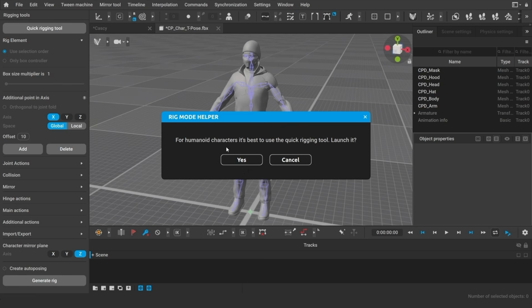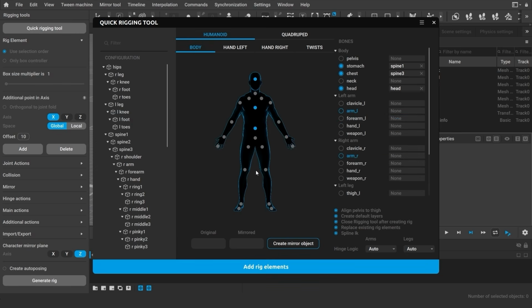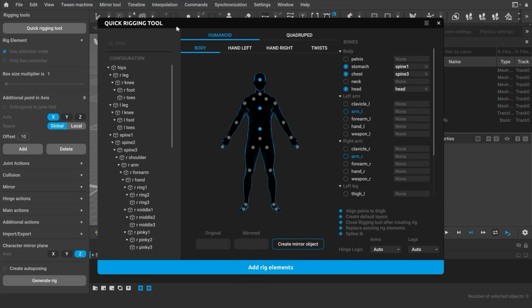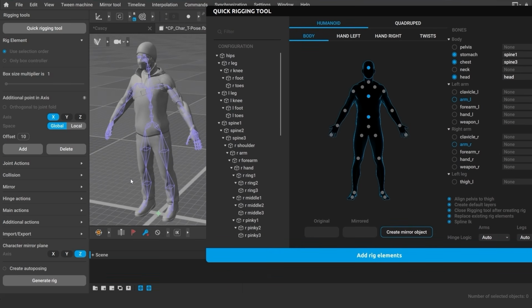It will also give you the option to enable a quick rigging tool. Since my skeleton was not fully recognized, I will have to assign the controllers manually. On the diagram, you can see that only 3 controllers have been assigned so far. To assign the remaining ones, I need to drag the joint names onto the corresponding points in the diagram.